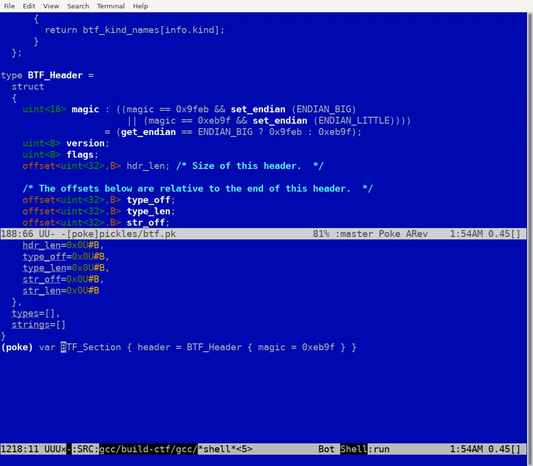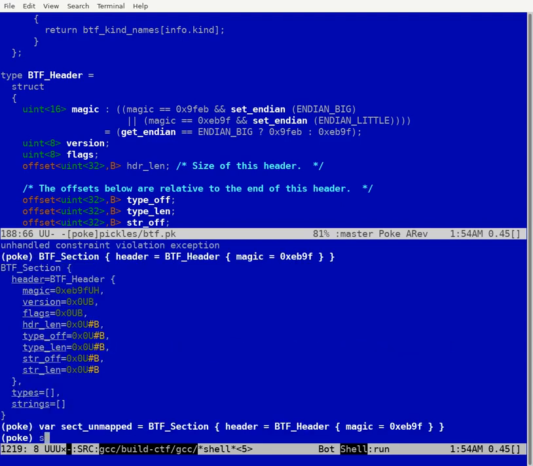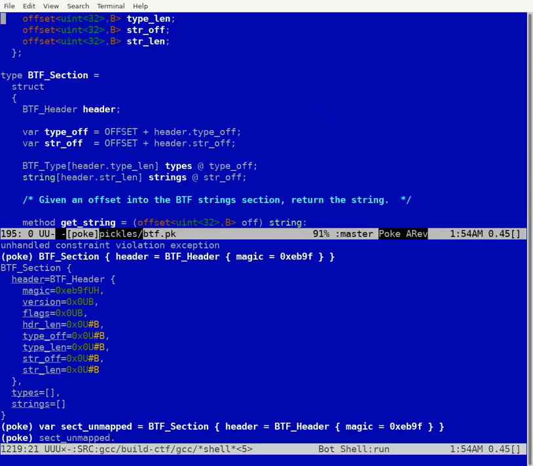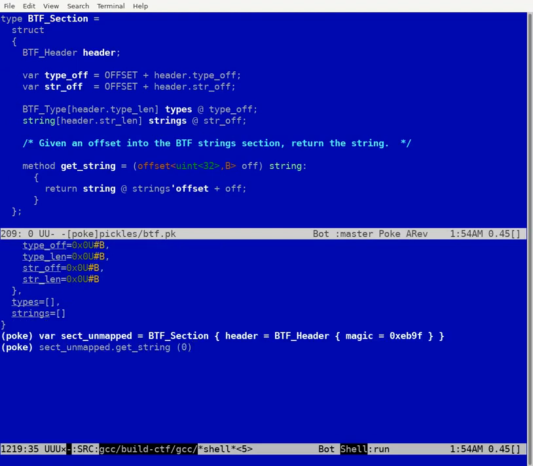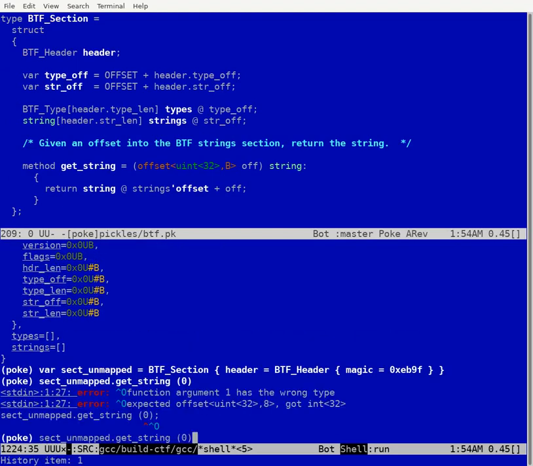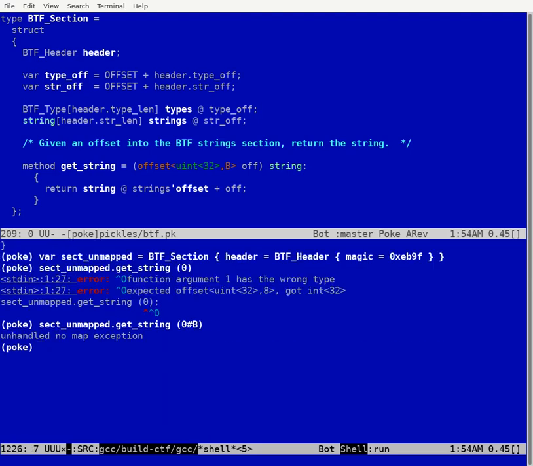Let's call it sect unmapped. Now, this section is not mapped. So what happens if we invoke the getString method of this value, 0 bytes? We get a nomap exception. And that's what we call a not agnostic method.